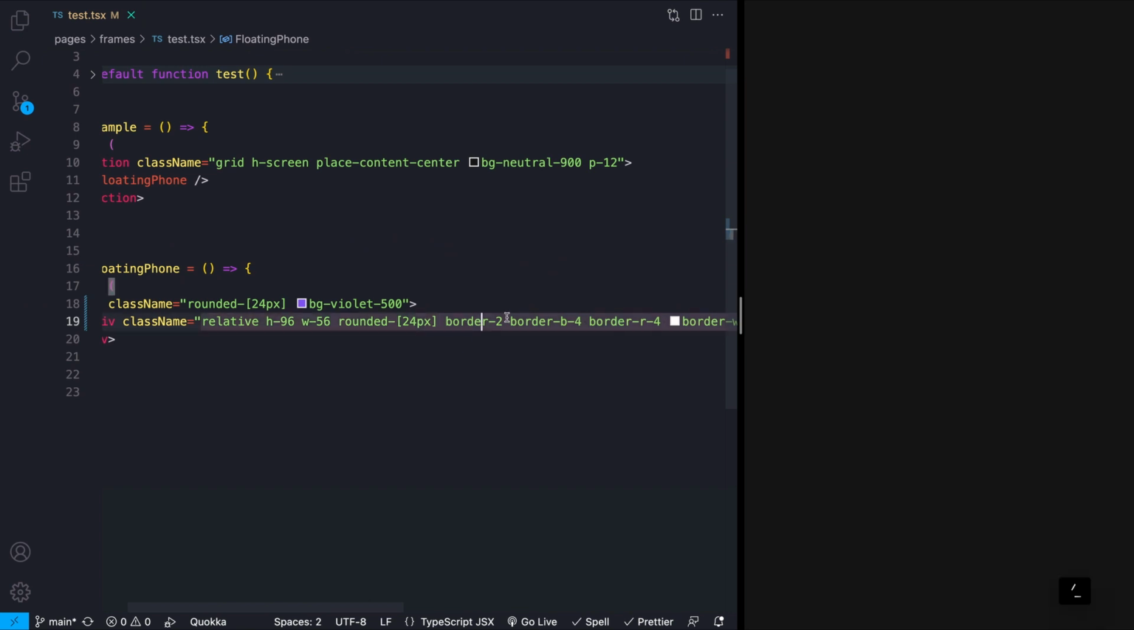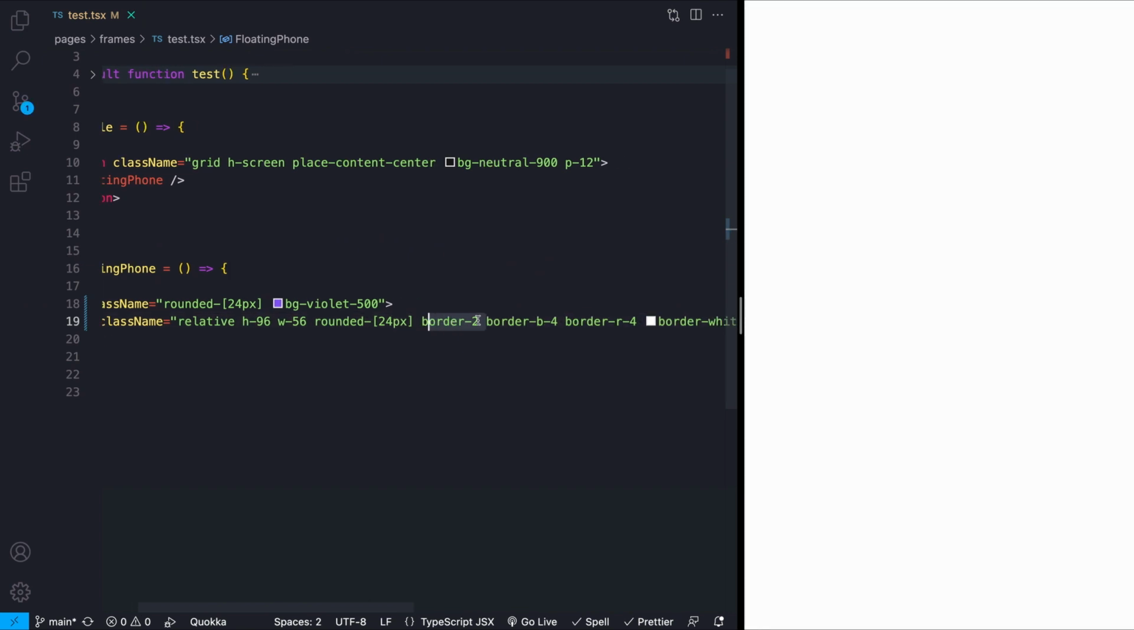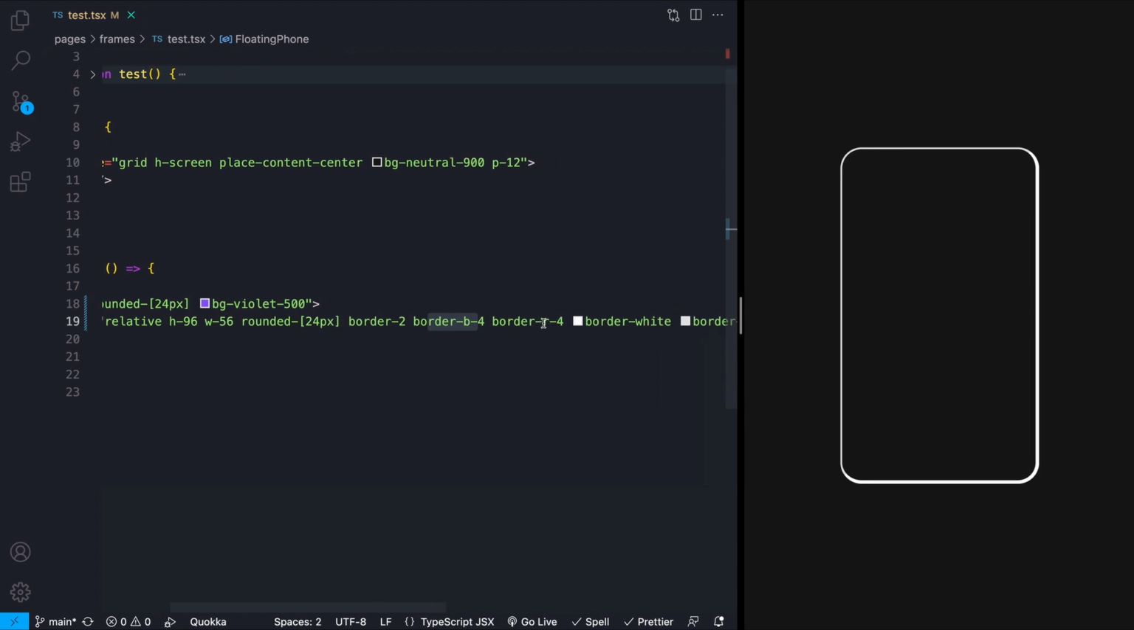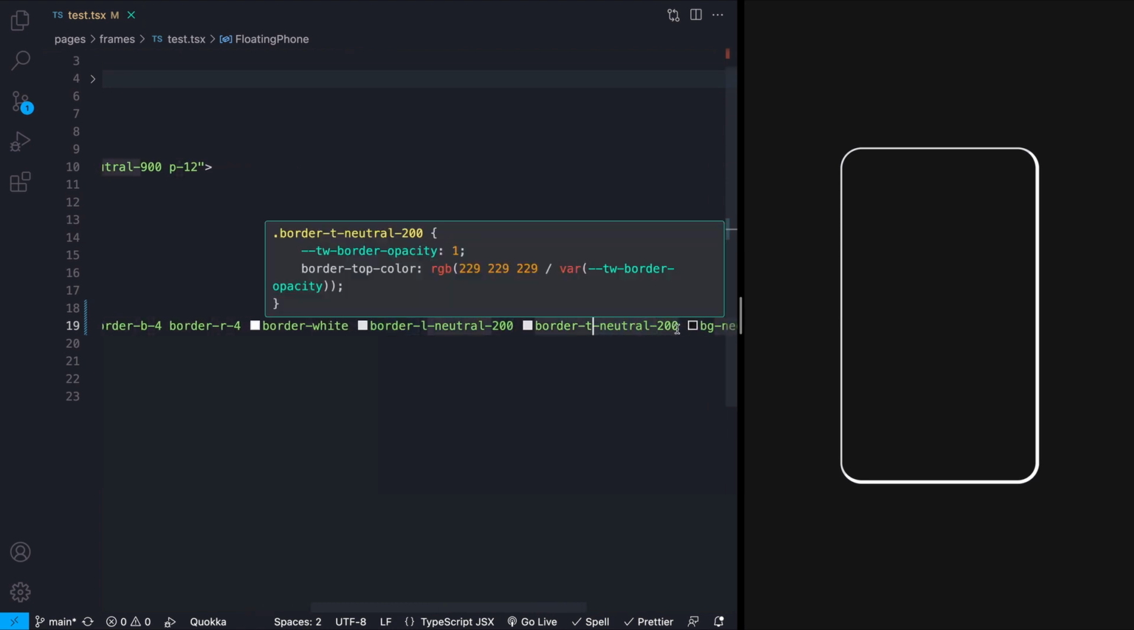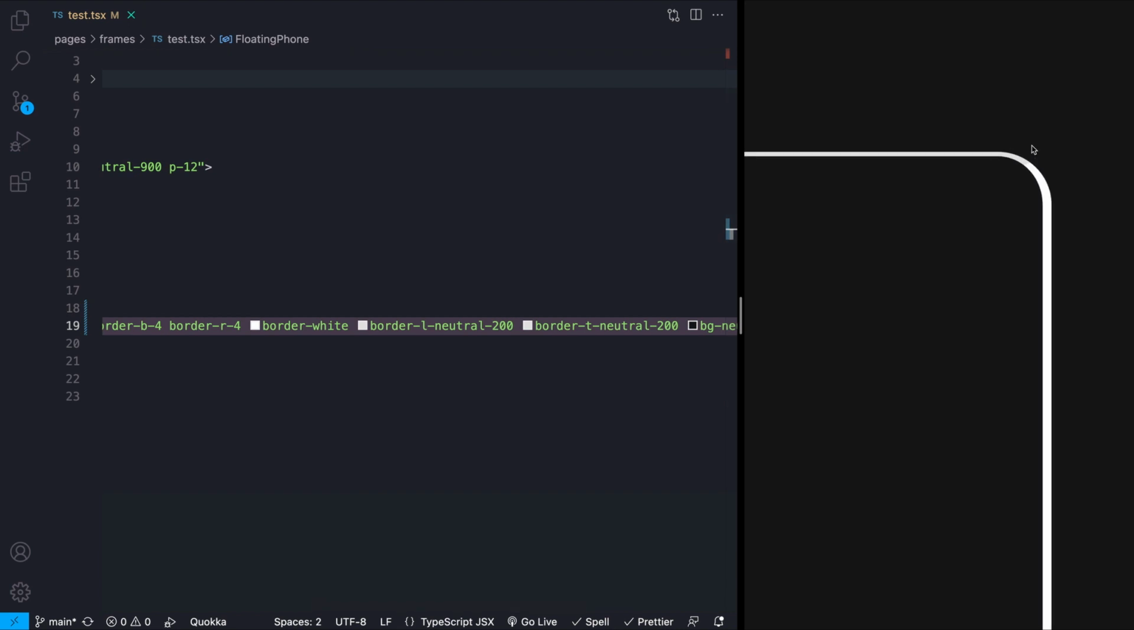I've added some border, which makes up the outer edge of our phone. It's 2 pixels to start, but I've made the bottom and right sides 4 pixels because those are going to appear closer to us after rotating the phone up and to the left. The border is white, but I've made the left and top a bit darker for the same reason. Essentially, this is all just giving the phone a little bit of fake perspective whenever it's rotated.